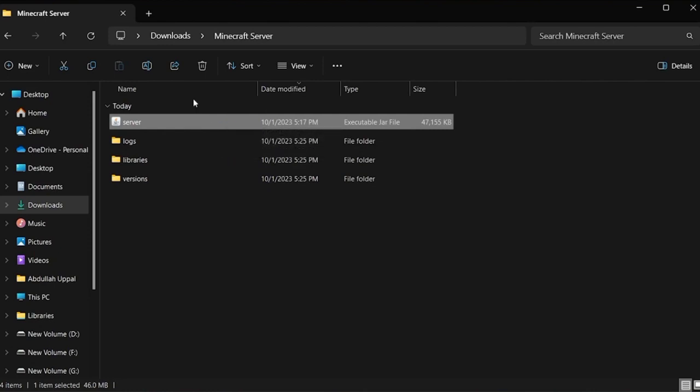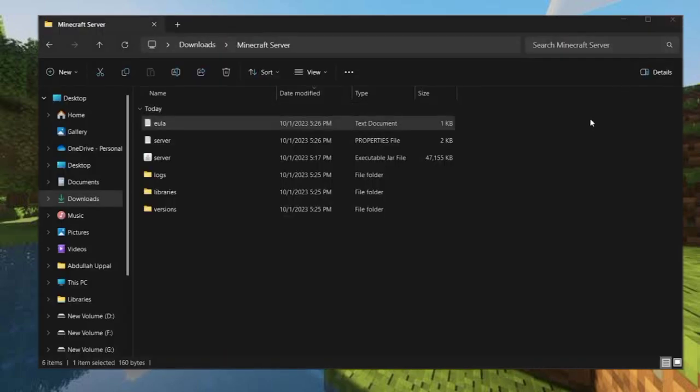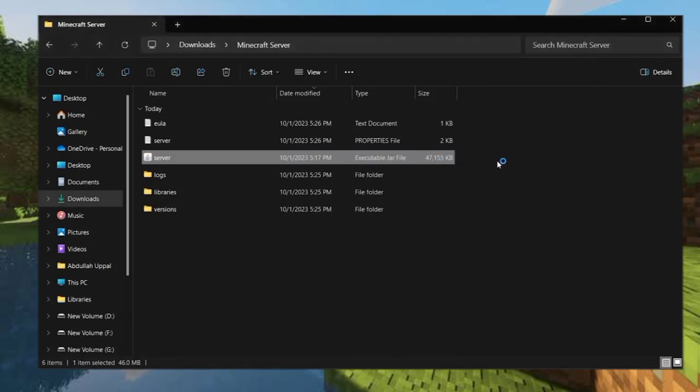Open the EULA document in a text editor, like Notepad. Set the EULA value to true. Save and close. Restart the server application in your File Explorer. Wait for the server to create the Minecraft world and wait for it to finish.